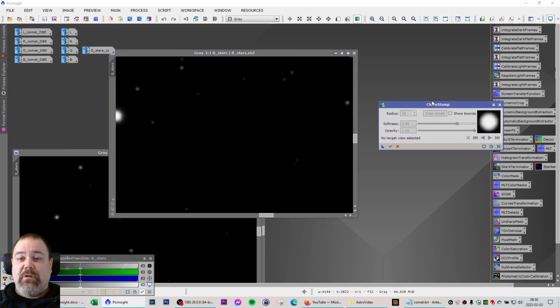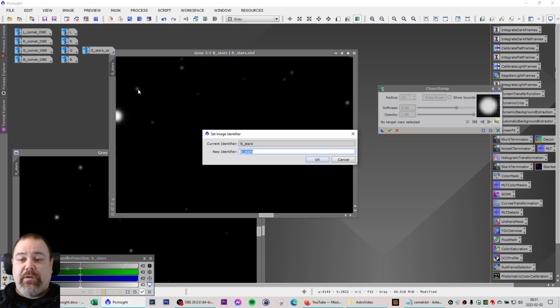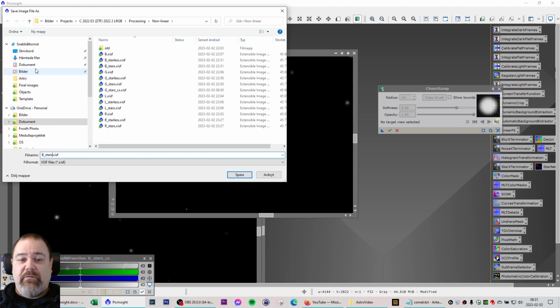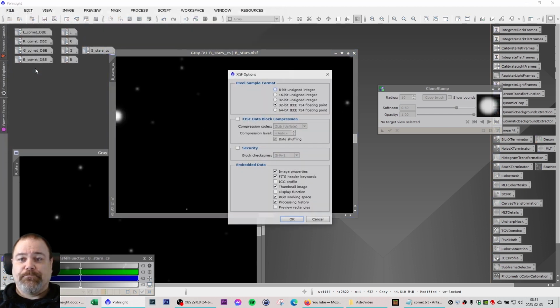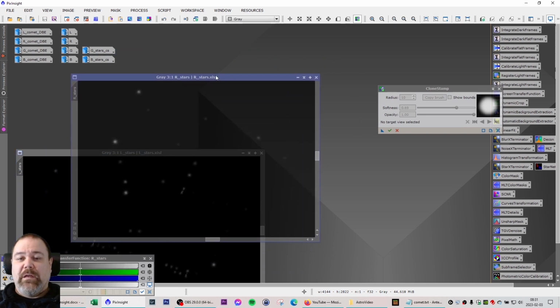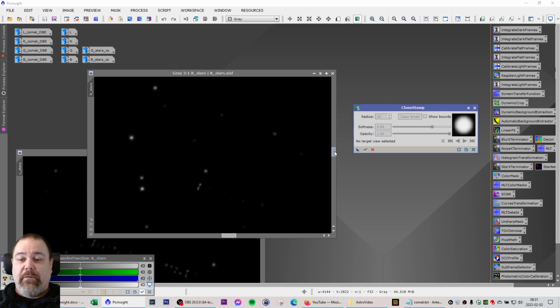Moving on to the blue, we're going to do the same here. Going to remove these few artifacts, and I'm going to set the identifier here to clone stamp and save this image as well. Remember that we are in the nonlinear phase for the star images, but we haven't reached that yet for the Comet images. They are still in the linear phase.